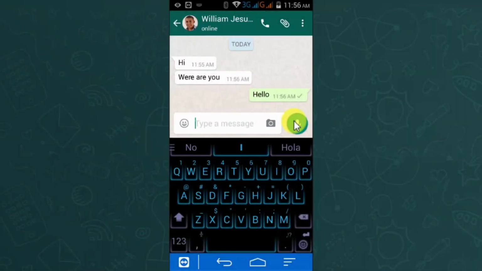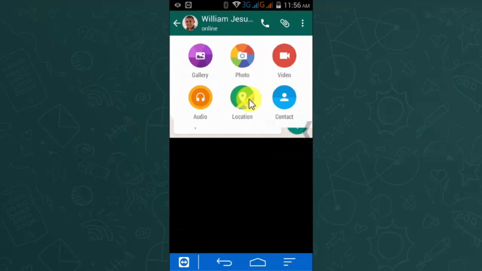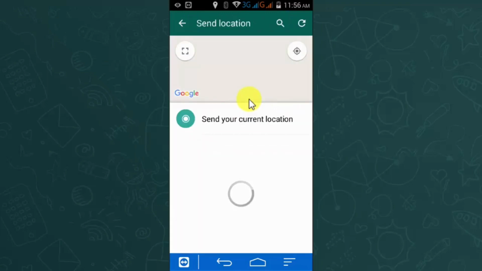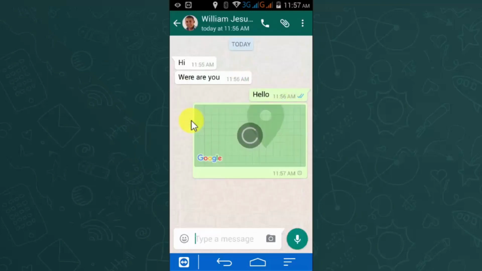Something awesome you can do with WhatsApp is, rather than writing where you are, you can send your exact location. You can click the little attach icon located in the upper tab. Then, click on Location, and you will automatically see your location from Google Maps. You can just click on Send Your Current Location, and your contact will see exactly where you are. Of course, you could just tell them where you are by typing it, but I just wanted to show you this awesome WhatsApp function. Really cool, isn't it?